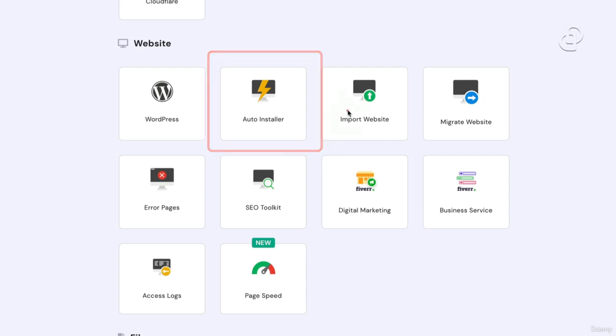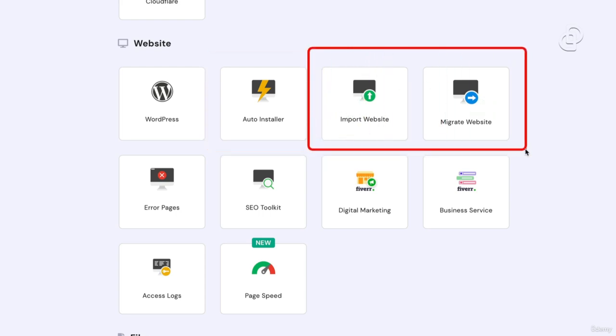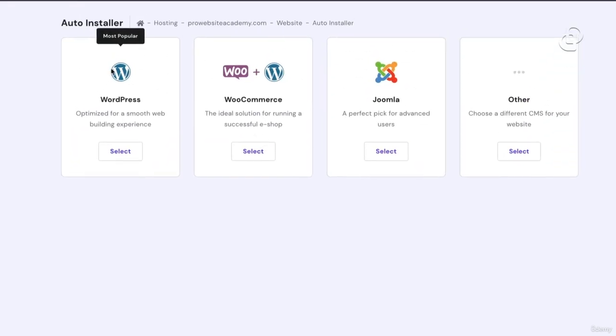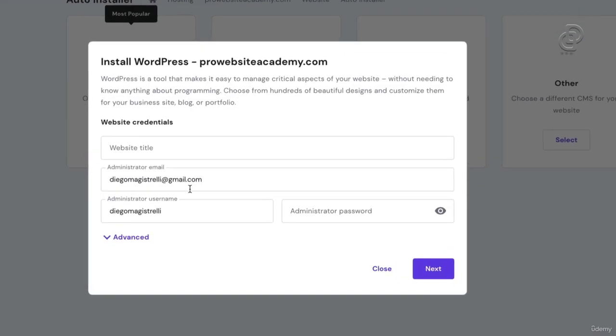If you want to import your website or migrate from another place, you can use these options here. If you want to install a brand new website and you want to start from scratch, which is what we are doing here, we select the Auto Installer. So click on that. Excellent. Here we choose the platform we want to use. The most popular is WordPress, and this is the one we are using. Click on select. Excellent. And this is simple.